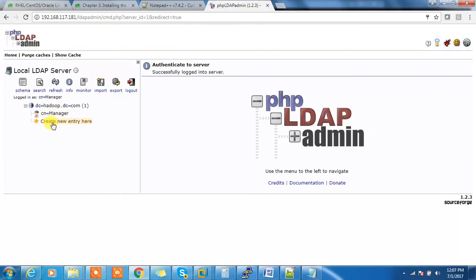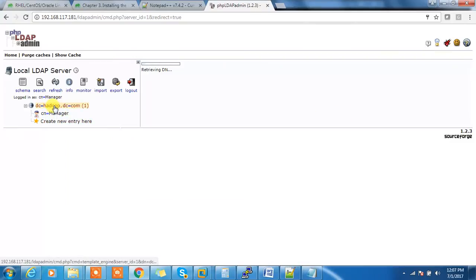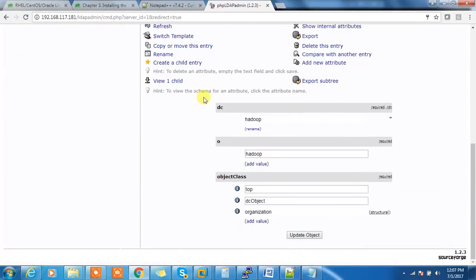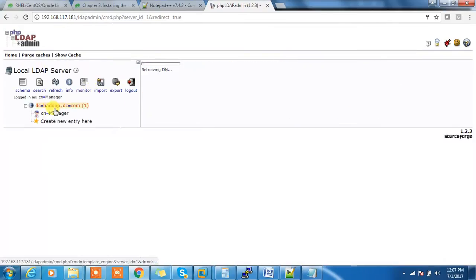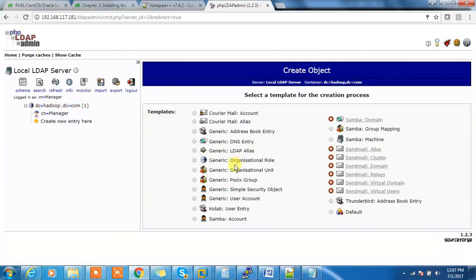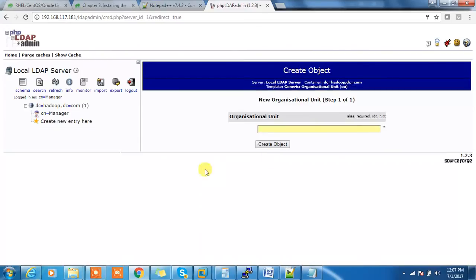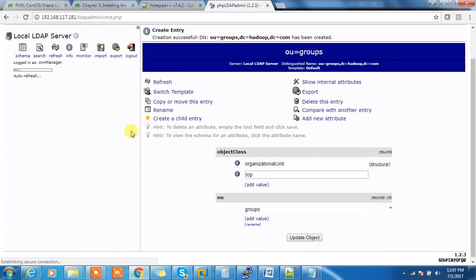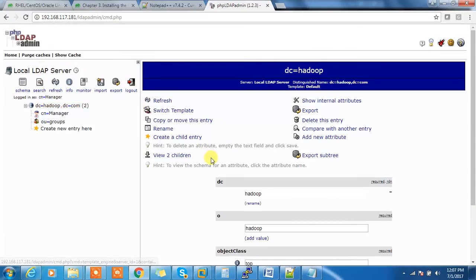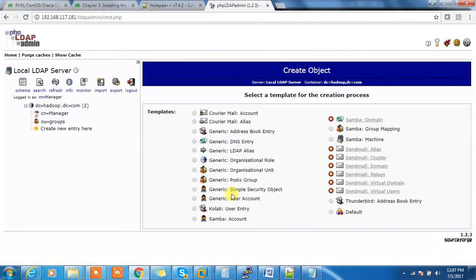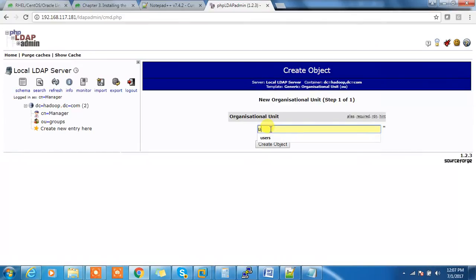Now let me create some entries over here. Go to this domain name, create a child entry. Then I'm creating an organizational unit, which is something like a collection of certain things. I'm just using groups. Commit. And I'm going to create one more entry, another organizational unit with the name users.